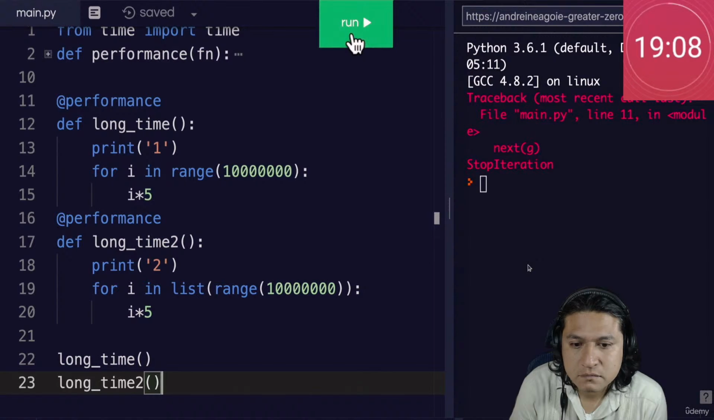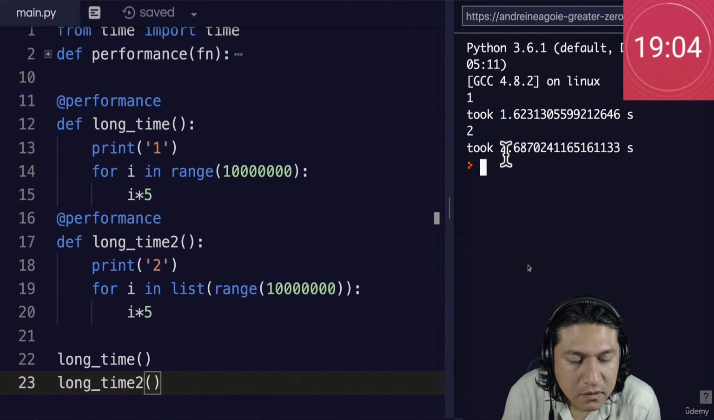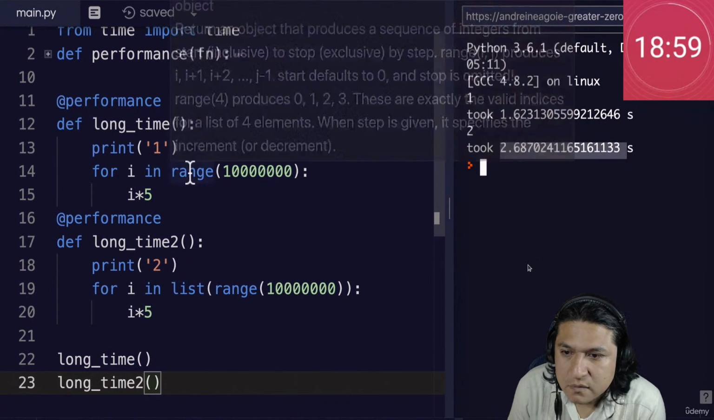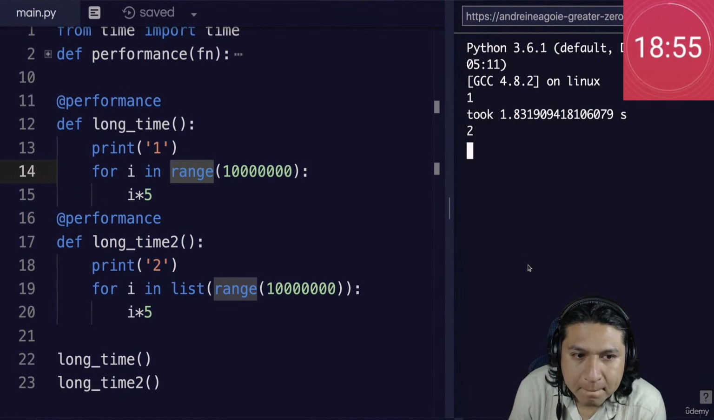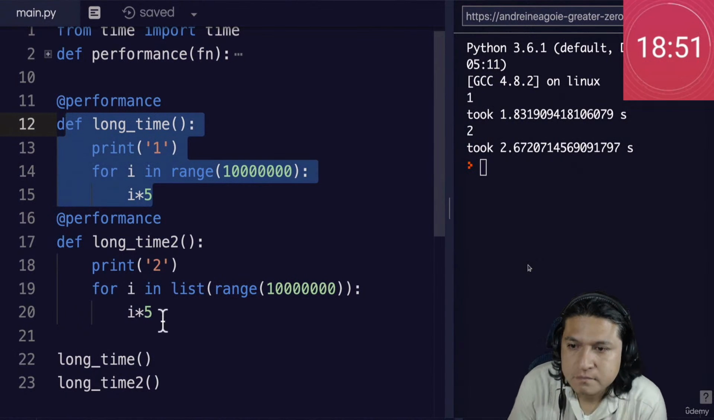Place your bets, get ready, let's find out. The first function, long time, took 1.6 seconds, and then the second function took almost twice as long. That's a pretty big difference, right? But right away we can tell, all right, this is definitely more performant than long time 2. Let's run it again just to test our assumptions, make sure it's correct. This time it took 1.8 and then 2.6. All right, this is so much faster, even though they both do the same thing.